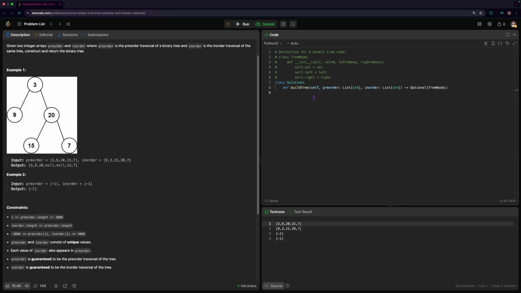So the base case is going to be if the preorder or the in-order array is empty, we can just return None since that's the base case. Next, we're going to create the root by just creating a new TreeNode, since that's what the class is called. And this takes a value, and for the value, we're going to pass in preorder[0], since that's the root value.